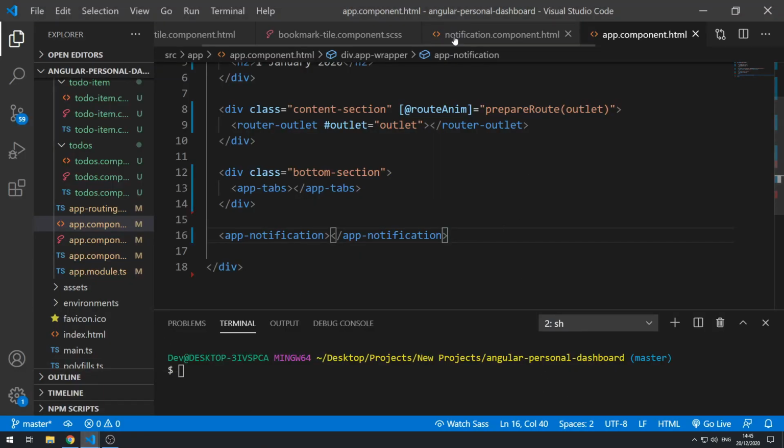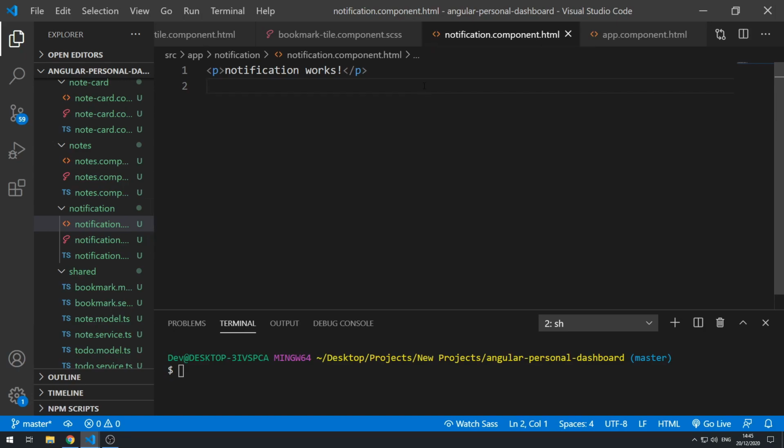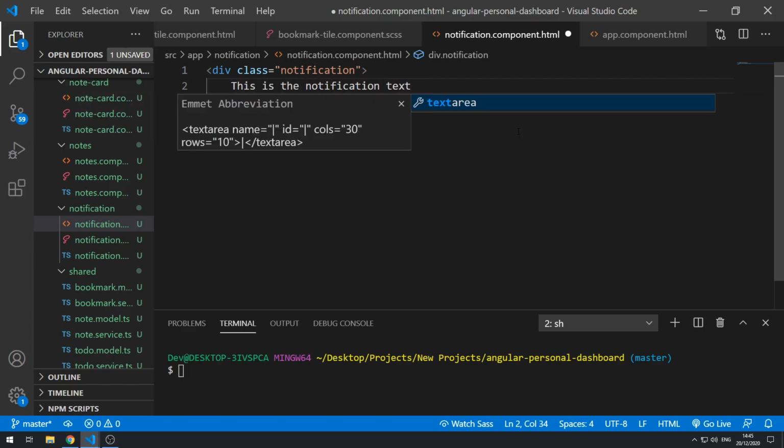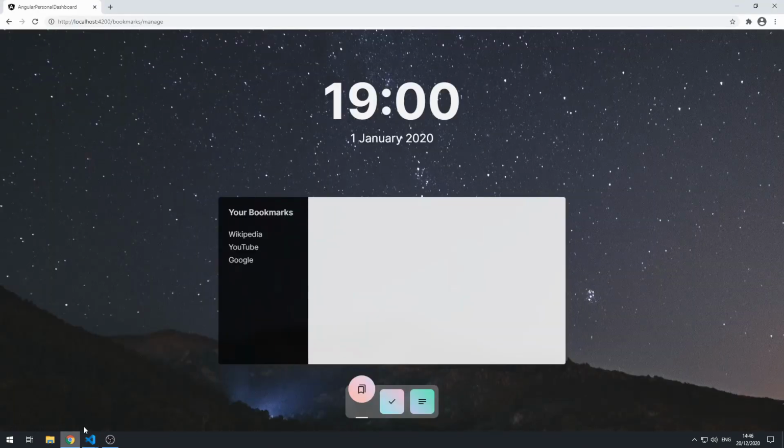Let's now go to the notification component and let's work on the markup for this. So let's create a div, and let's give this the class of notification. Okay, and inside here we can just put some text. This is the notification text. Okay, let's save this now, and if we go back to the application, we can see that text there.